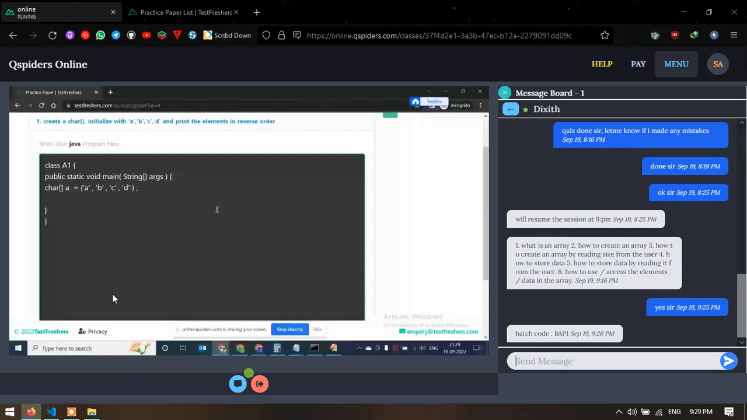Yes. Now I need to print them in reverse order. For int i equal to a dot length minus 1, i greater than or equal to 0, i minus minus. That's it, right? Inside this, what I need to do, System.out.print. I just have to print a of i. Let me put one space. Easy.